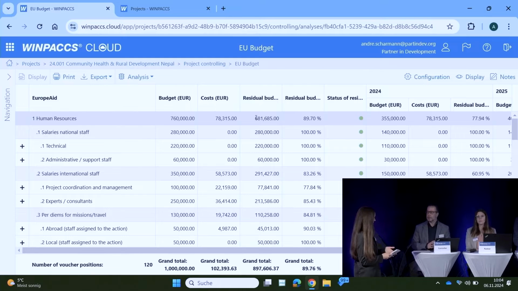Is it just at the headquarters, or are others involved too? Others might be involved too, so I'm using it in the head office, but we also run regional offices or country offices, and colleagues there can also look into this data. Because it's in the cloud, everybody looks at the same data. That's nice. You just need the authorization for that.